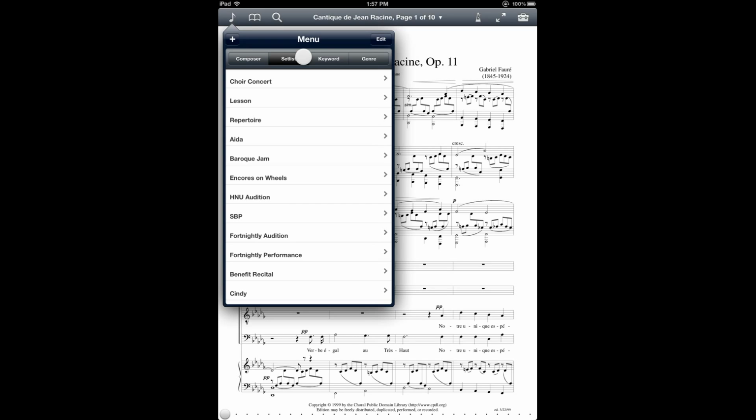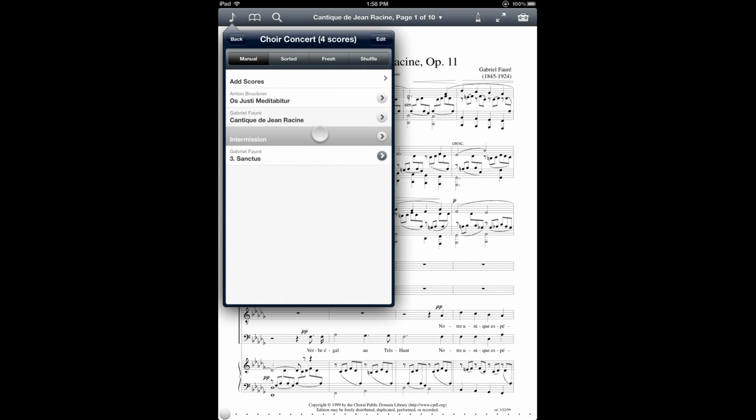So let's get started. Here I have my music library menu open, and I've got the setlist list open, and at the very top of it I have an example setlist called Choir Concert. So let's open that up. In this setlist, I've got a few items. There are a couple of just regular scores. The first two items are just plain regular scores.